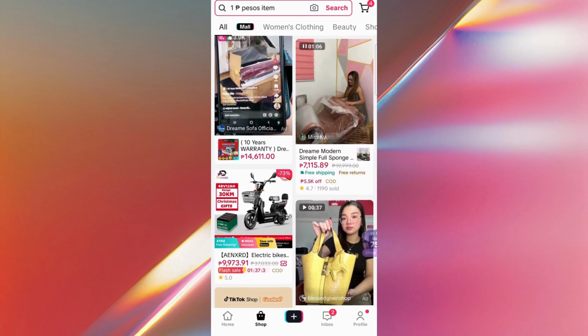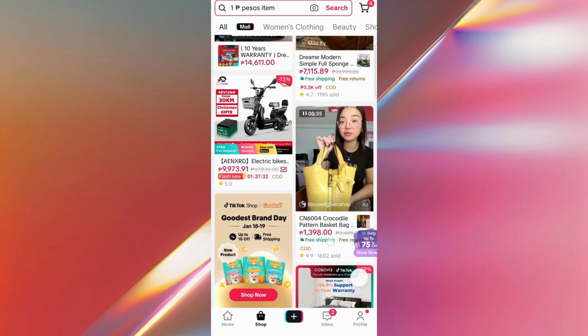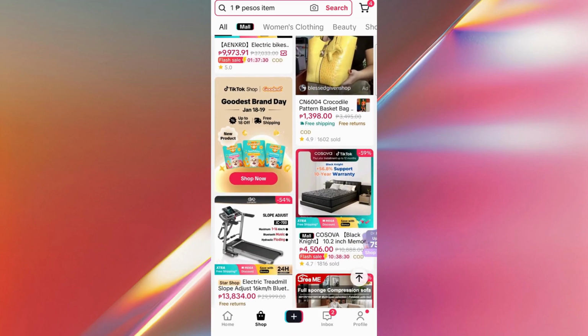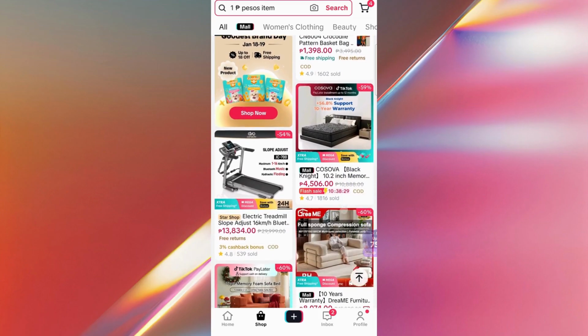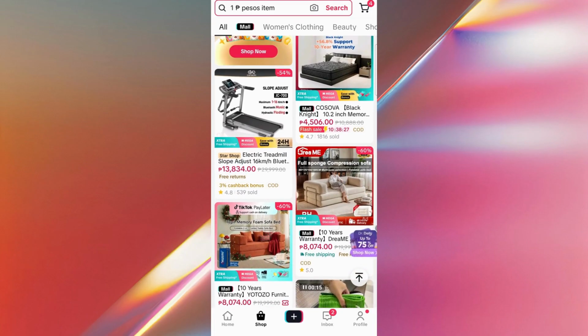Inside the shop, you'll see various products, categories, and sometimes limited time deals. You can browse by category, use the search bar to find something specific, or explore recommended collections. As you scroll, pause on items that catch your eye and take a moment to review the key details.